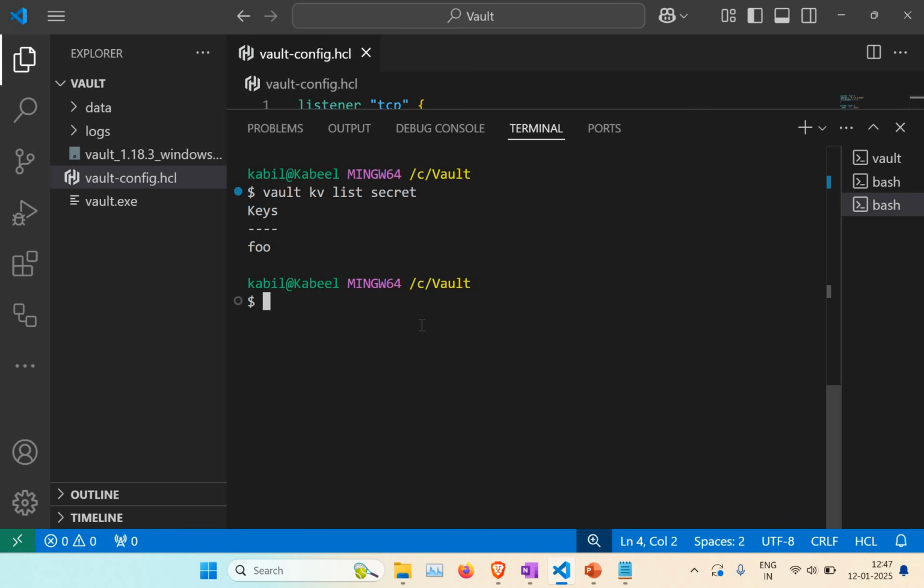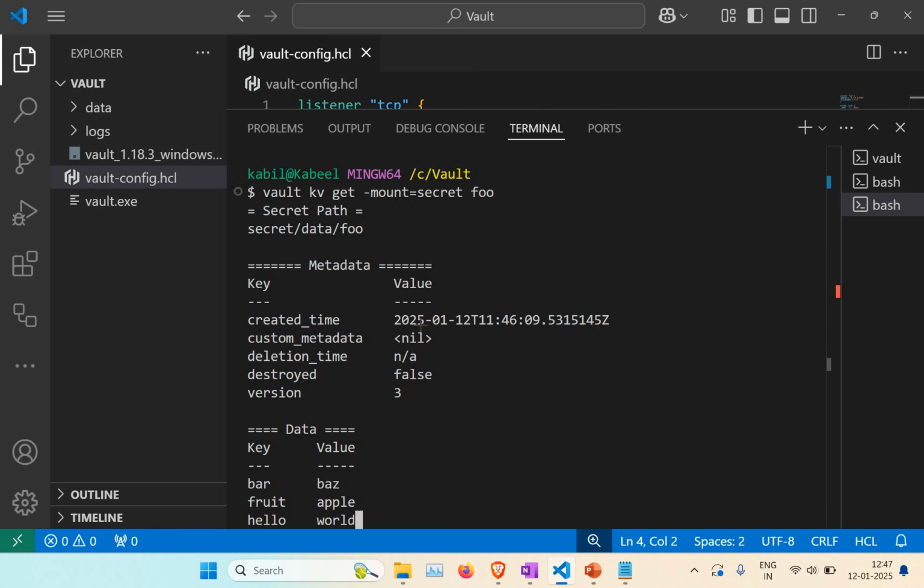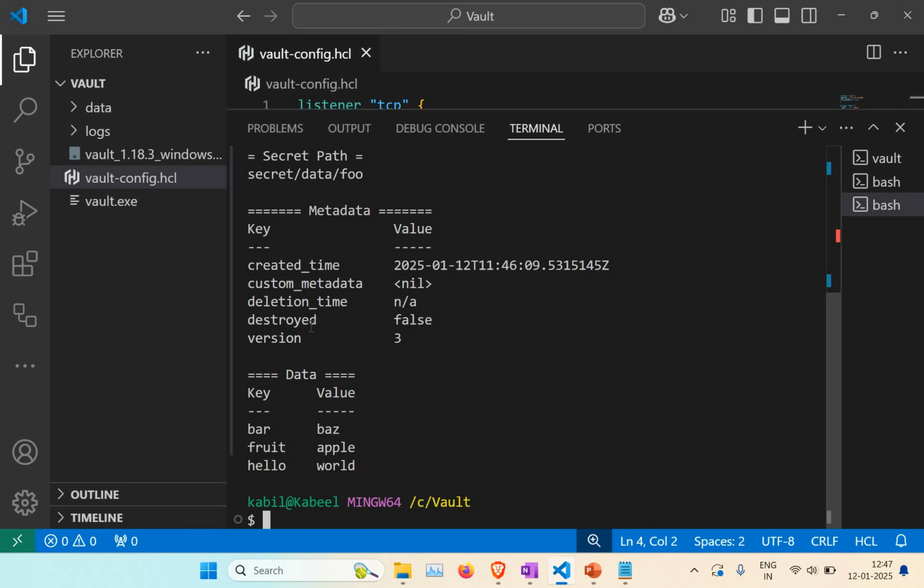Let's use vault kv get with mount equal secret, and the path is foo. Oh, sorry, it's not food, it's foo. Now, whatever we saw on the UI, like the key is bar, and the bar, fruit, apple, everything is there, right?